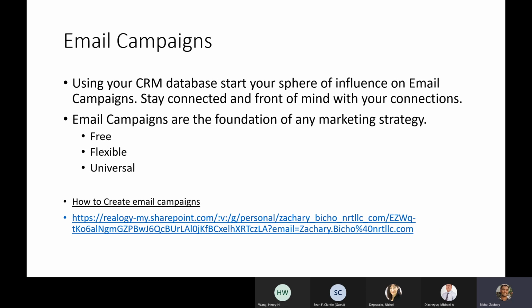The reason why email campaigns are so popular, and really in every marketing strategy to date, comes down to three things. They're free, they're flexible, and universal. Think about today: whether you go to the grocery store or buy something online, you need some sort of email. The reason for that is that company is putting you on their email campaigns. Every company does email campaigns for these three reasons.